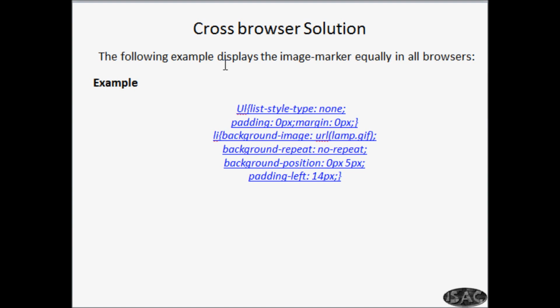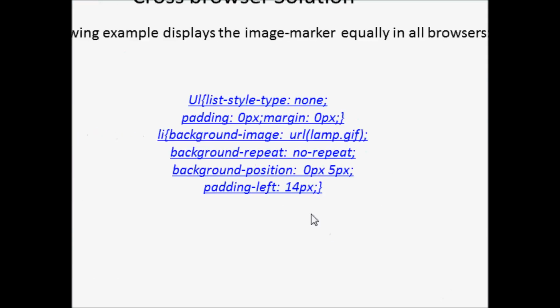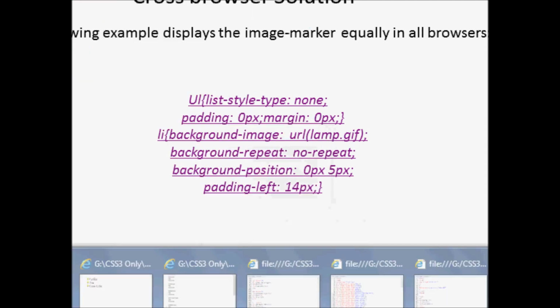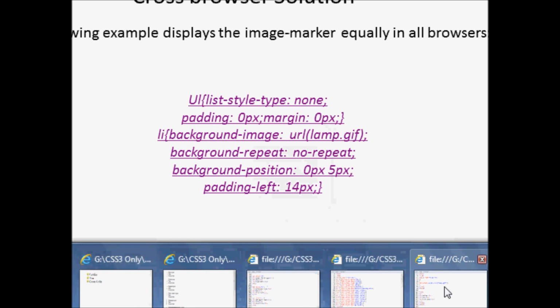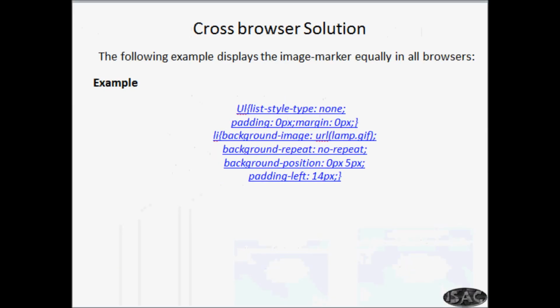So, a cross browser solution. The following example displays the image marker equally in all browsers. You can give list-style-type none, padding 0 pixel, margin 0 pixel, and for li a background image. You can use this URL lamp, background-repeat no-repeat, and background position, padding.